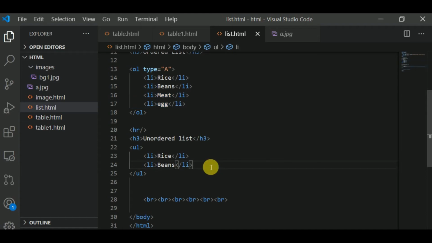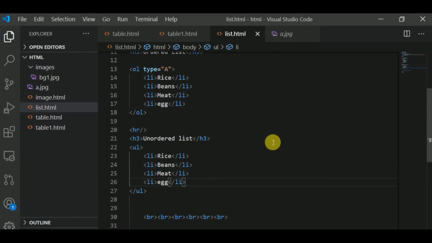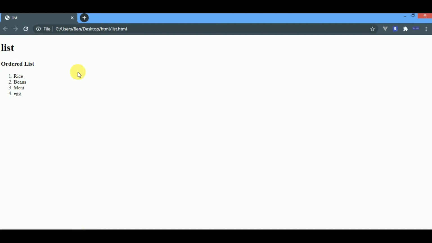Let me just add it up here. Okay, this unordered list now, you will see how it will list it. But you can see that they are slightly similar. The only difference is that this one uses UL as the parent tag, whereas this one uses OL as the parent tag. Okay, let me refresh it. For unordered list, you see what it uses. It doesn't number, but rather it uses a uniform symbol or something like that to list.